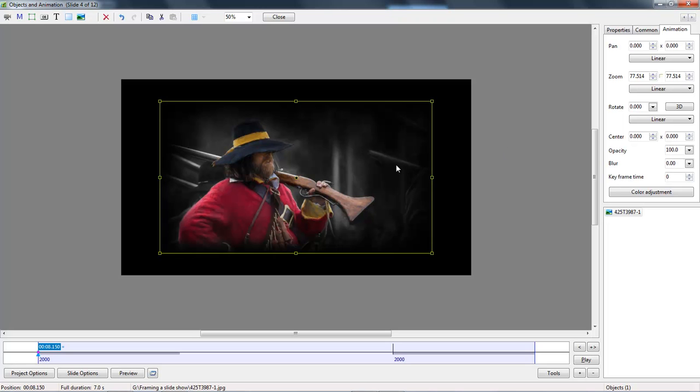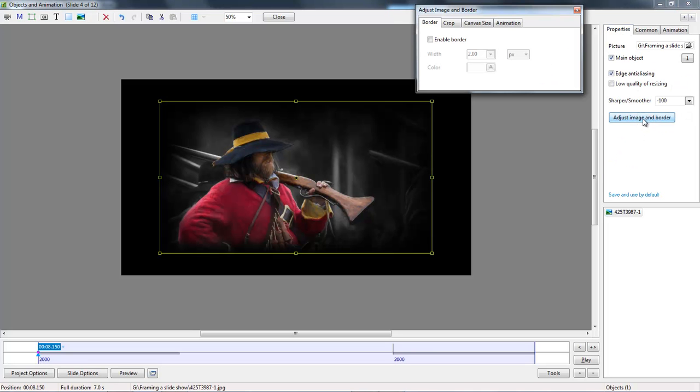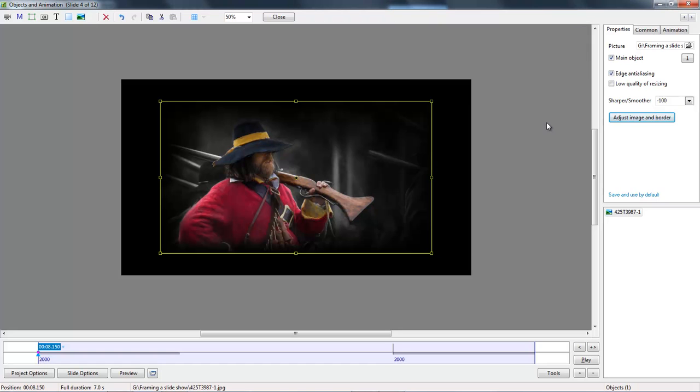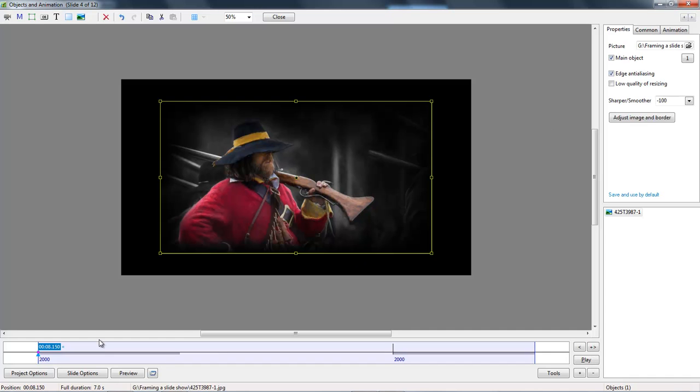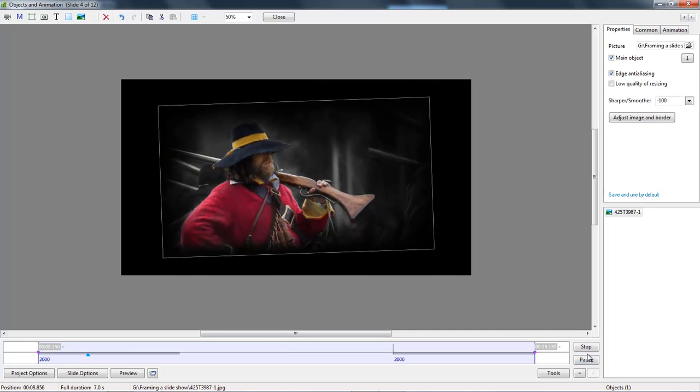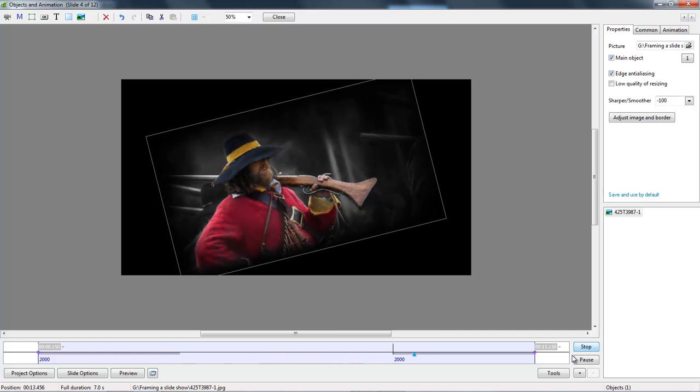What we could do here is a bit of an edge effect. Well, we can apply that here with the properties, adjust image and border, click to enable it. I'm choosing 2 pixels in white. Let me get rid of that. Let me click into the grey area. This is the sort of line we want to create. But of course, if I animated this particular image and I ran that animation, of course the line changes as well, and that wouldn't be correct.